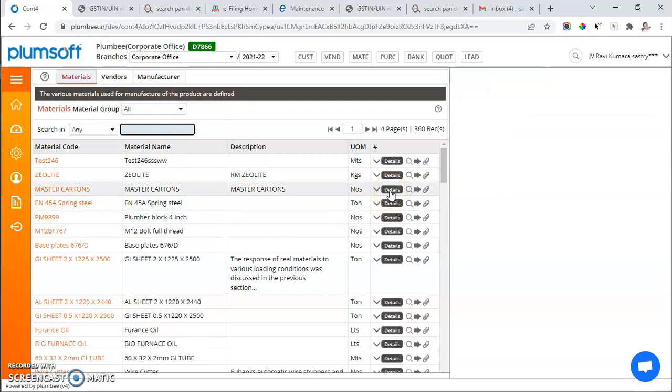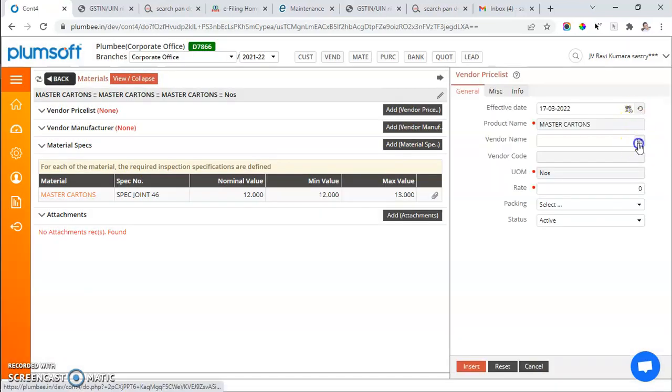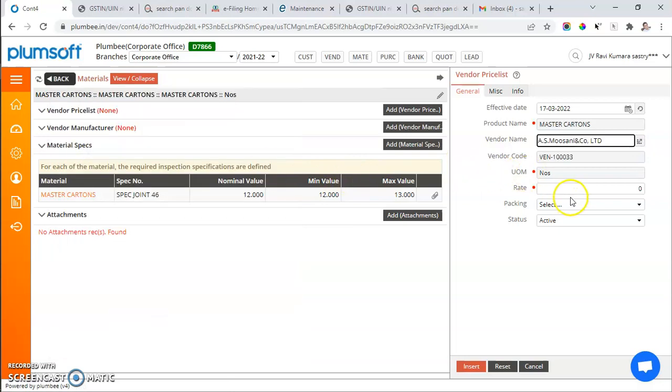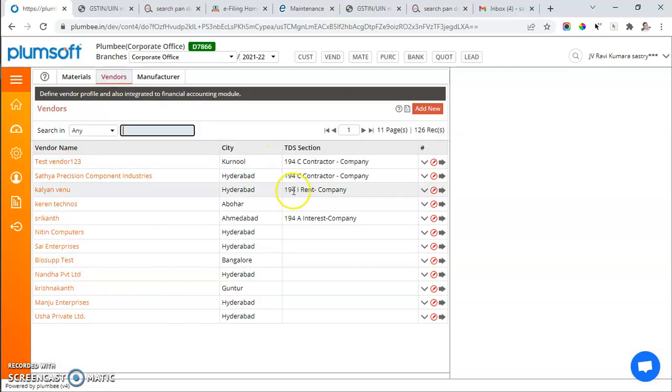So similar to the materials, the vendor also has a lot of details. These are the vendor price list. That means each material, this is the vendor name. Obviously, it should be the same vendor name. Okay, and the rate. And sorry, we have gone to material. That is the mistake we have done. We have to go to vendor.